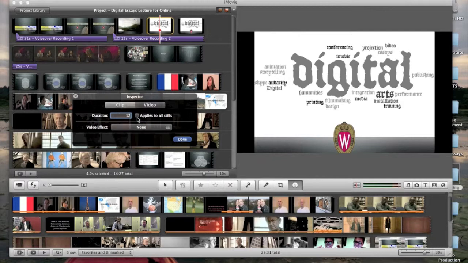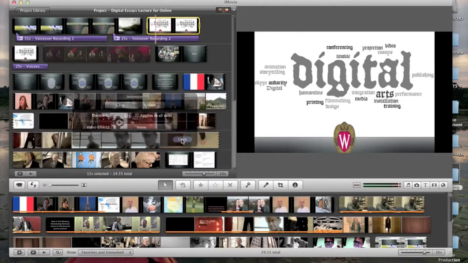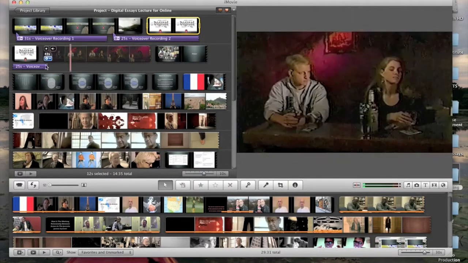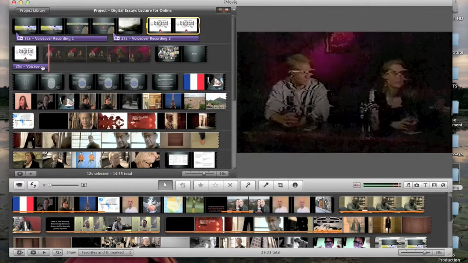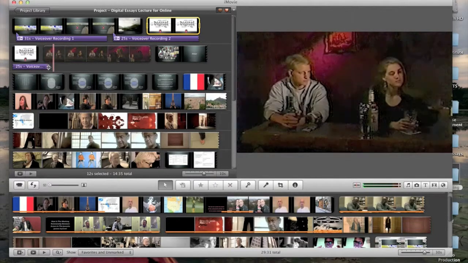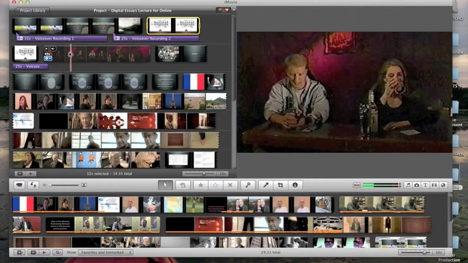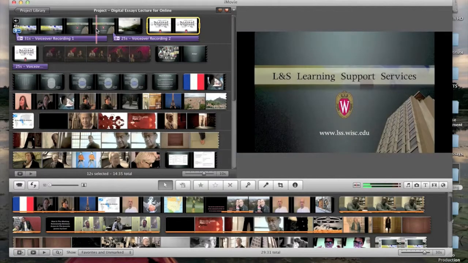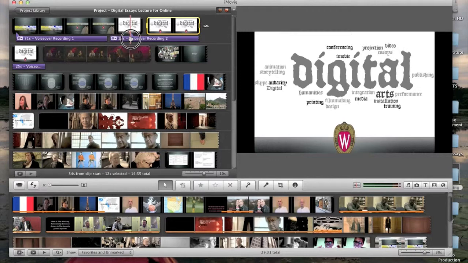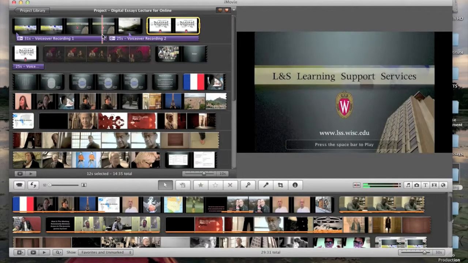I'm having applies to all stills unchecked because I just need more control over each individual thing that I do here. Click done. And you can see that that voice track essentially kisses up to the beginning of the media file. So let's, and I can also snug this back a little bit. Hover my cursor where I want to start the preview and press play.